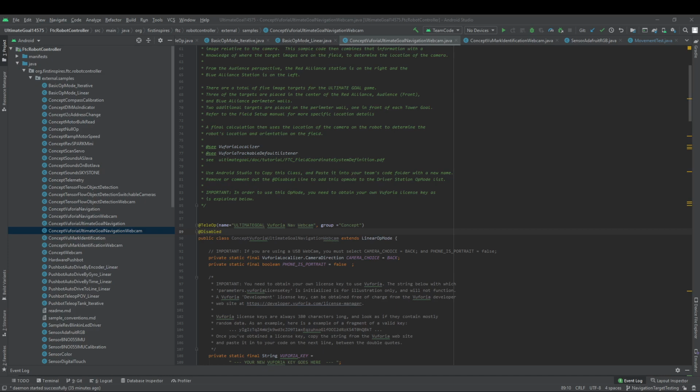Hi everyone, so today we're going to be going over Vuforia algorithms and implementing them into code. So here I have my Android Studio opened up.